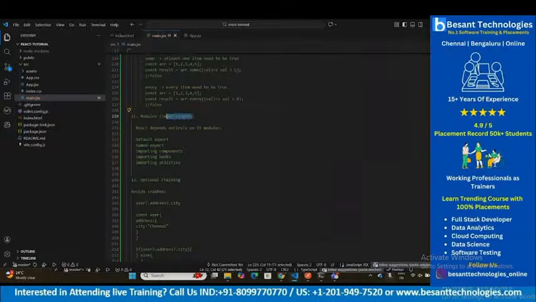Yesterday itself I have explained about export and import, right? It is the same thing only. We will use default export, named export, importing components, importing hooks, importing utilities. So these are the use cases where we will use export and imports.